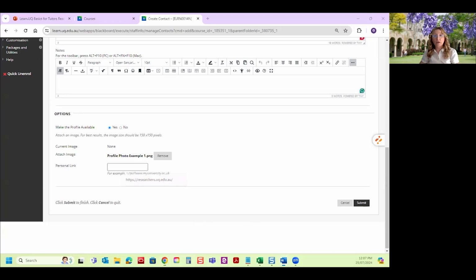But before we do that, here's another interesting option for you to utilize, the personal link. Here you can actually link to your researcher's page if you have one. So when students see your contact, they can also go to your personal researcher's page. So that's a very good option. And as I promised, we click submit.